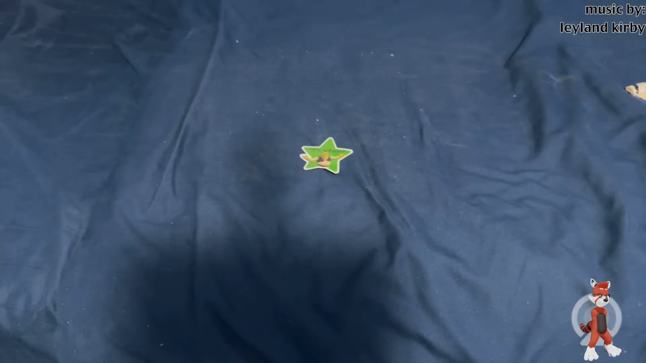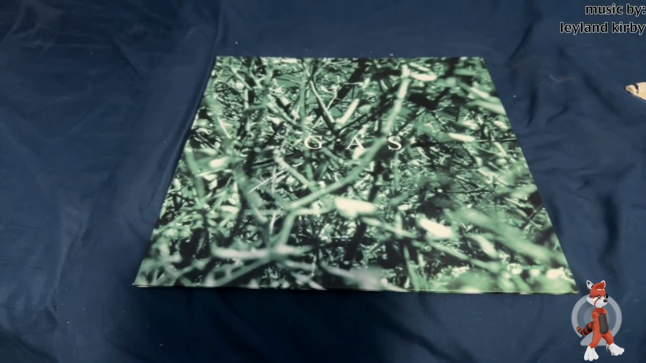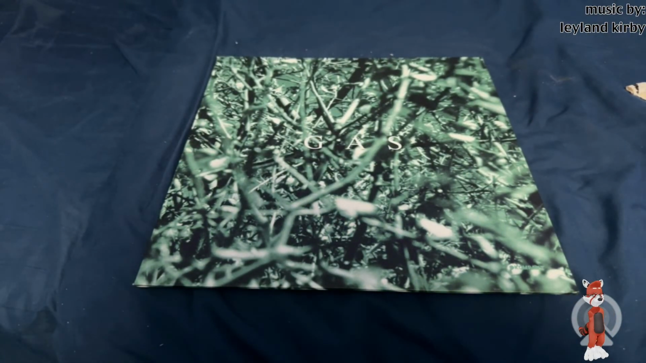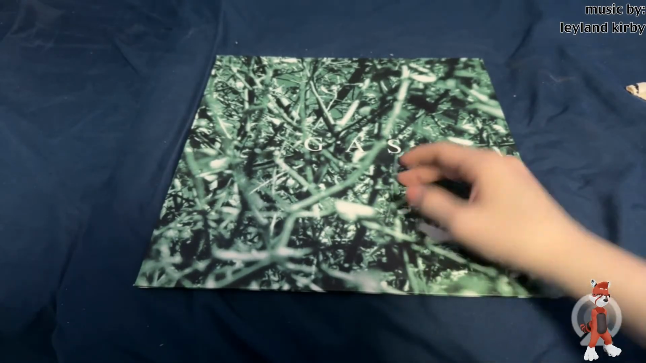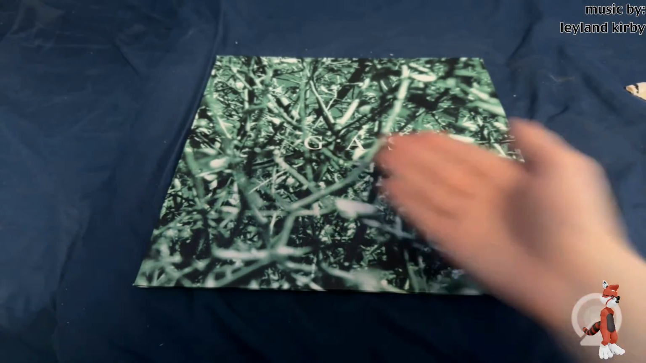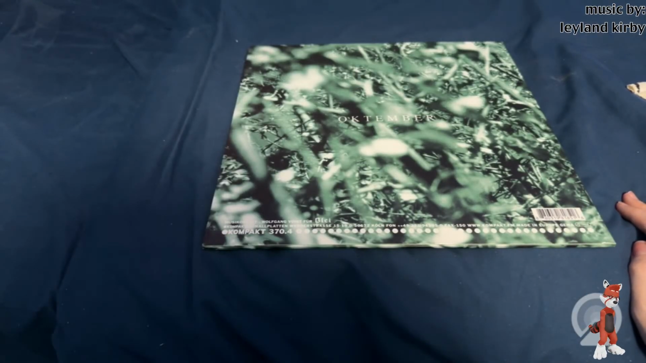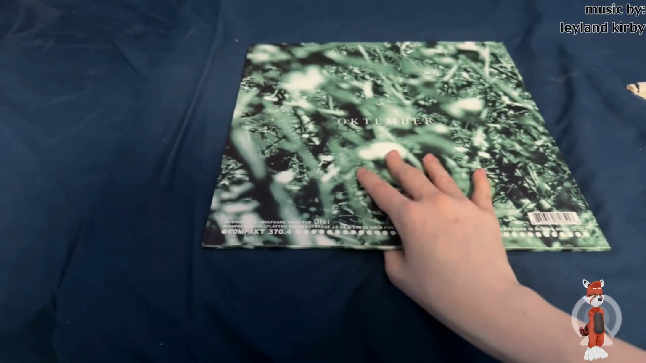Then from Gas as well, I have this. This is Octember, and it's a 12-inch single or EP from 1999. Again, the same forest imagery, the same kind of thing. This one does have tracks. Okay, so scratch the thing I said before about no Gas album having track titles. This one technically does. But there's a catch.